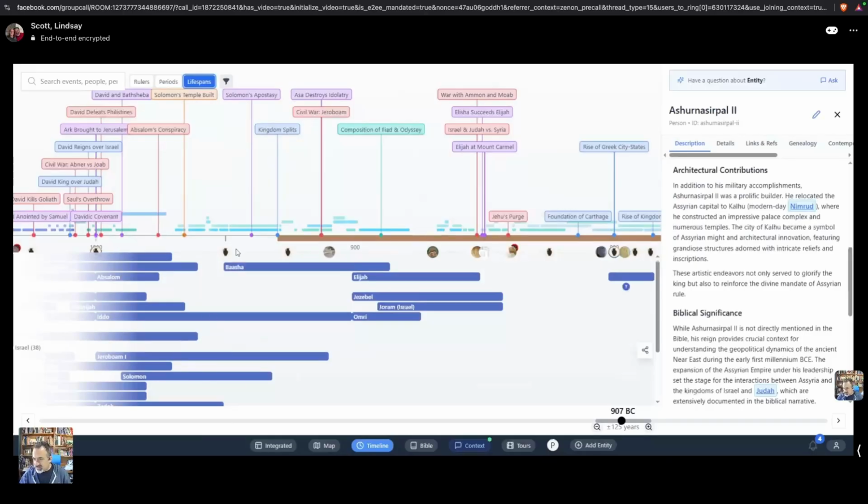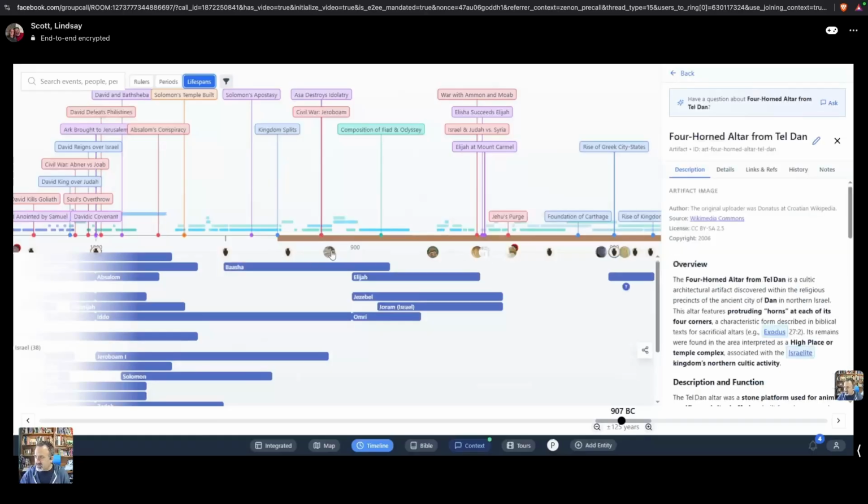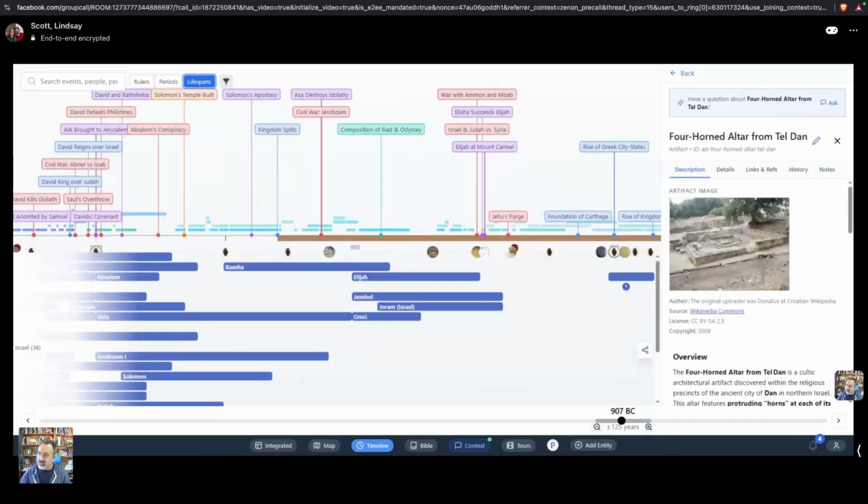Right down here is the track of archaeological finds of artifacts. So here, this is a four-horned altar from Tel Dan. We found, I say we, I wasn't involved, but that's how we talk, right? A four-horned altar was found in Tel Dan, which is fascinating, because it's recorded in Scripture and we found it. It's neat to read about that or see a video, but when did that happen in history?